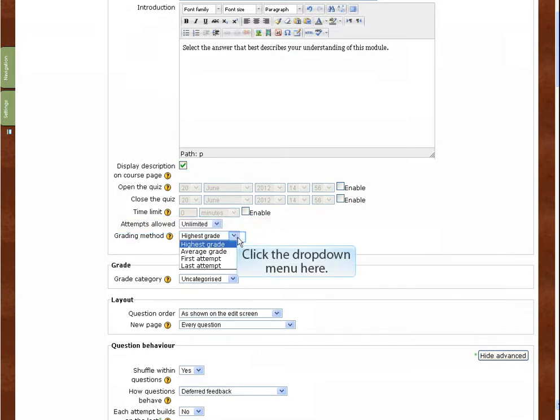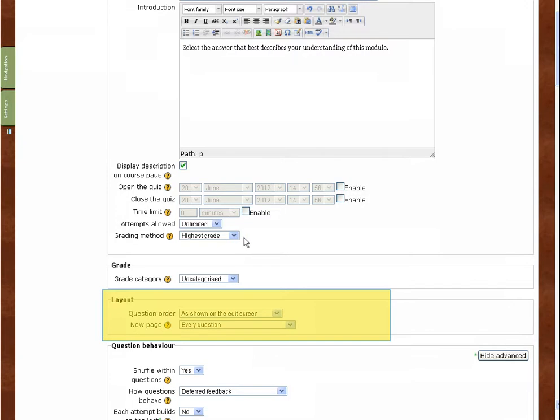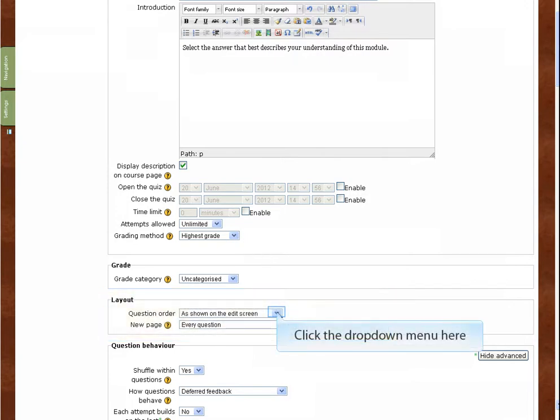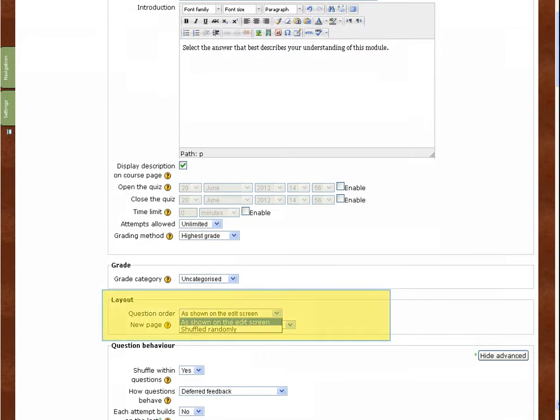The grading method is typically highest grade. However, you can also choose to take the average of all their attempts or the highest or lowest scores depending upon what works for you and your course. The grade category has more relevance if you have established categories for your gradebook, which we will cover in a separate tutorial. The question order has two options: displayed as shown on the edit screen and shuffled randomly.